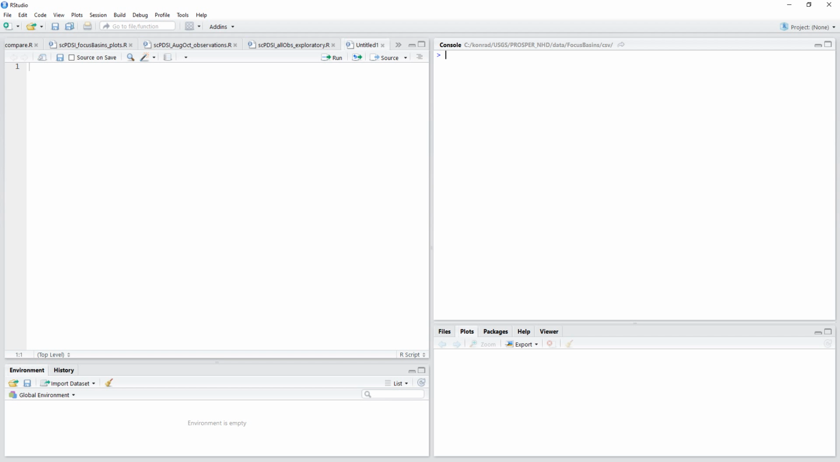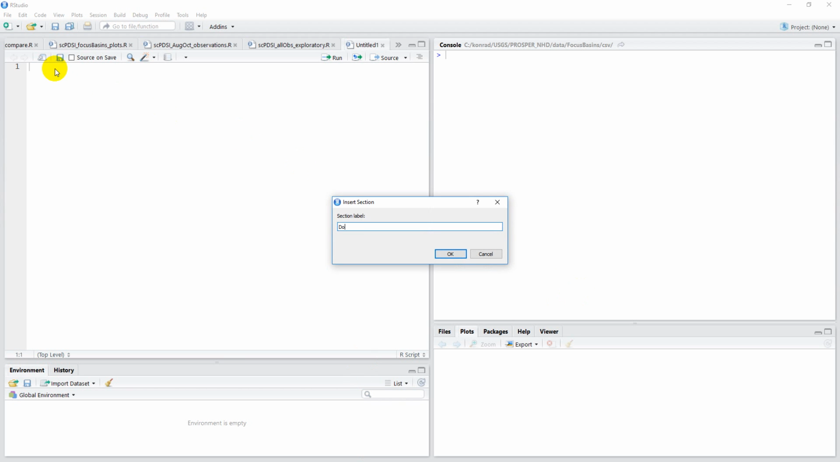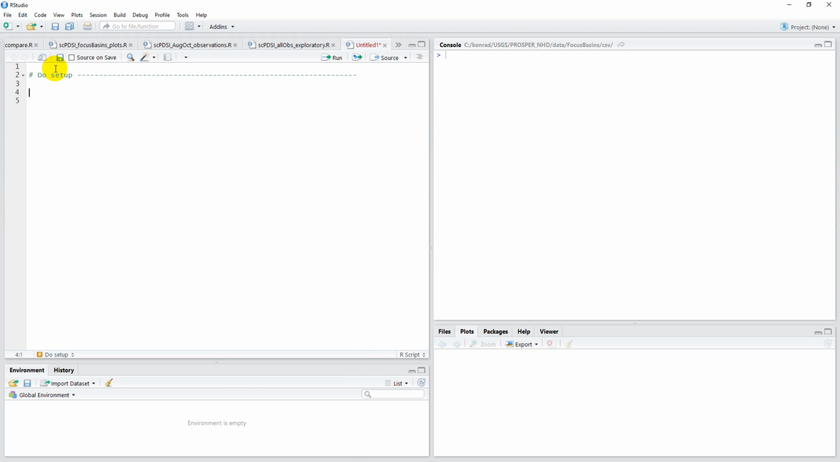Let me pull up RStudio here. The first thing I want to do is start a new section. We'll just call this do setup, and I want to make sure my memory is cleared. Then I'm going to need a couple of libraries. We're going to need the raster library, and I'm going to need the rgdal library. I'm going to set up the working directory quickly here. I'm just going to copy and paste this since I already have it.